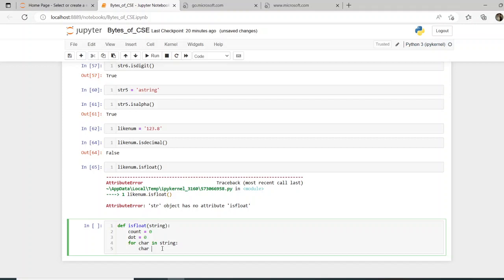Now this has to be a substring of this string 0, 1, 2, 3, 4, 5, 6, 7, 8, 9, or a dot. It has to be something among these. So you will have to check. So here comes an if statement. If character in this, then you will have to increase the count by 1. So count equals count plus 1, which is written in Python as count plus equals 1.